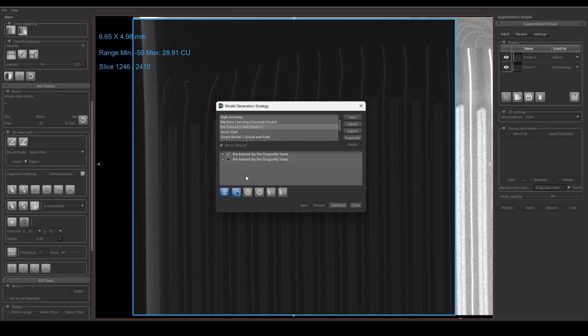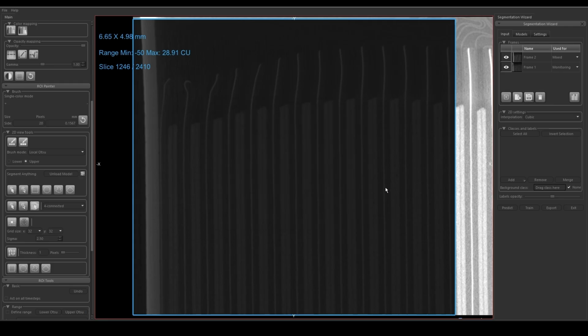Now it will ask me which retrain by Dragonfly team I'm going to choose. Well, it's good to select the default one, which is mainly, if you click on the plus button right here, it's going to show you that this one is 2D. I want the one which is 2.5D because it will help me out since my data is in 3D. I'm going to click on continue and it will generate my model.